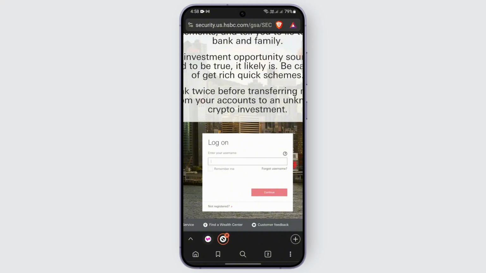So therefore, just follow this method and you should be able to create your account or log in into your HSBC online account very easily.